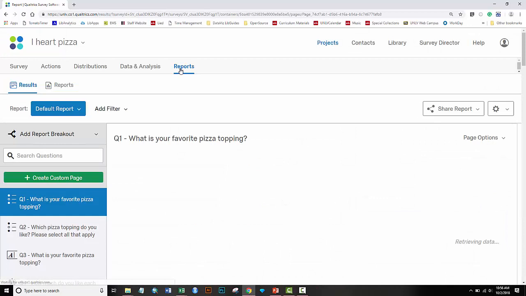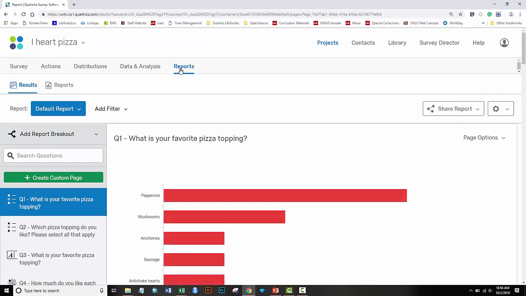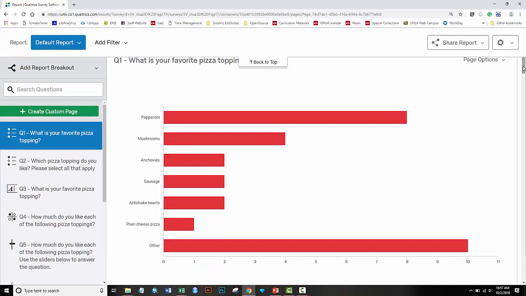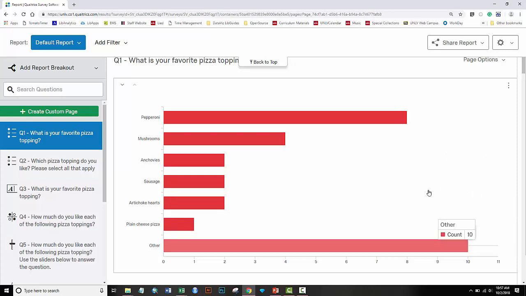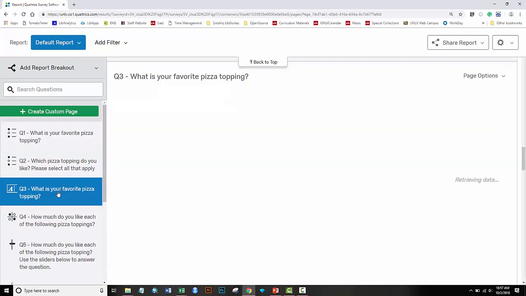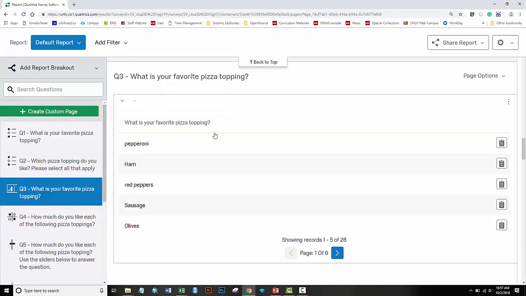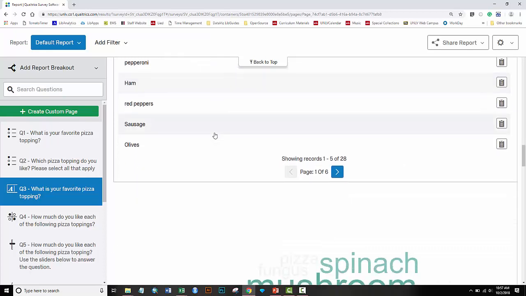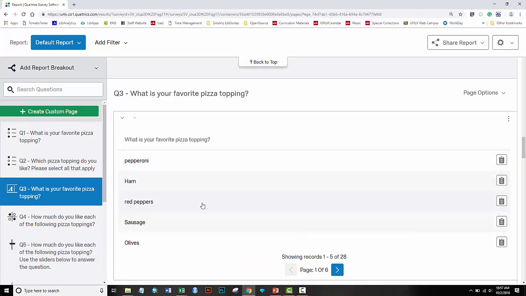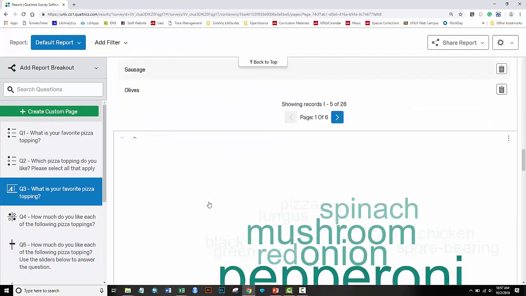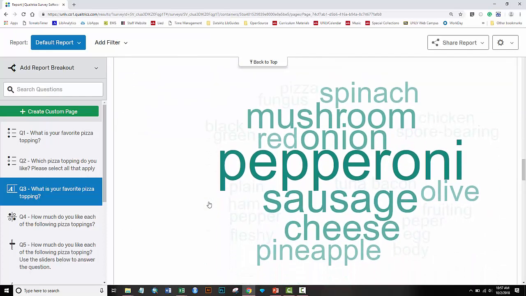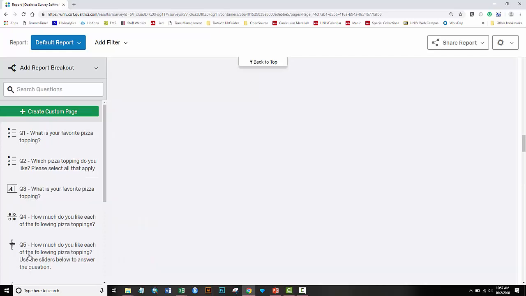Reports shows you what every question looks like, and it shows you some very basic visualization. So for example, now we know that the most liked option is other, followed by pepperoni. If you were to look, for example, at your favorite pizza topping, the open field one, you can look at it in terms of counts, but you can also look at it in terms of this word cloud, if that means anything to you. So you can see what the different options are.